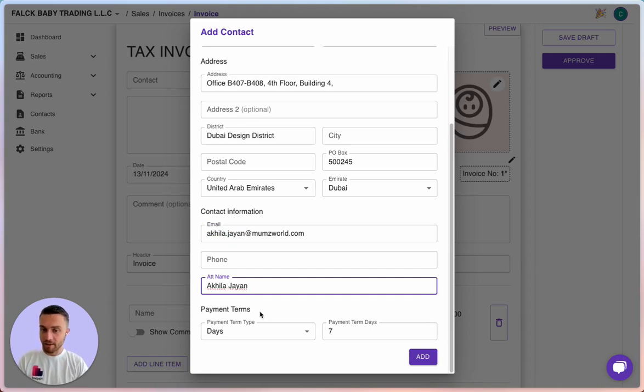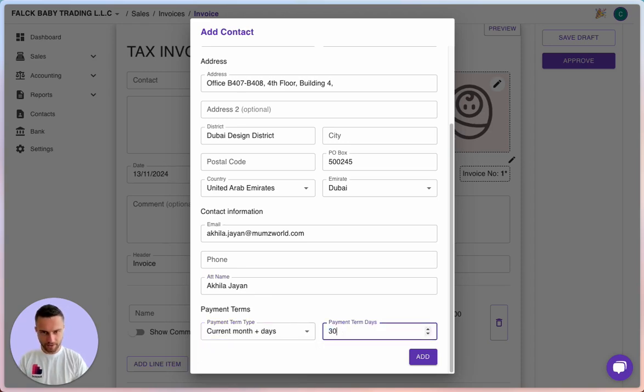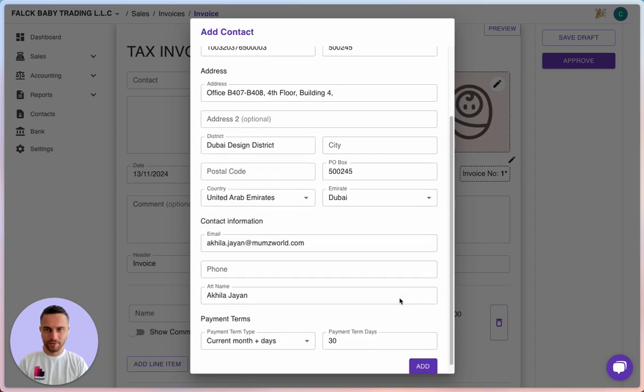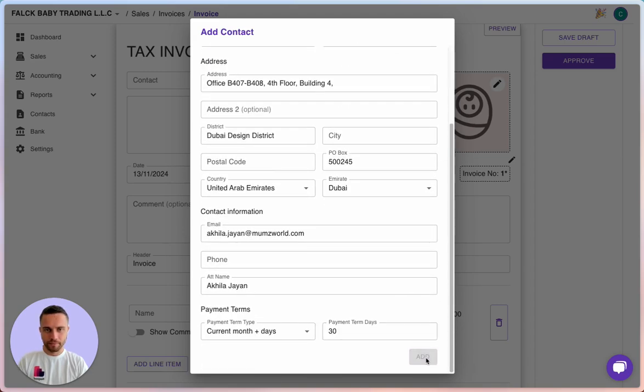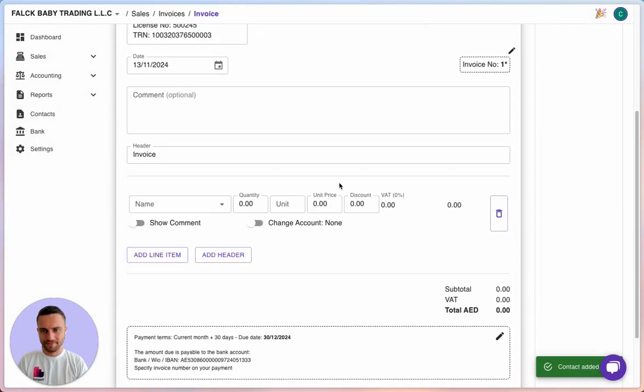The payment terms that I have with Momsworld is current month plus 30 days. So now we are in November. This means that this invoice will currently be issued on November 13th. But I can expect that Momsworld will pay this at the end of December, because we need to go through November and then add 30 days to the payment detail. Yeah, so now I've created my first contact person.